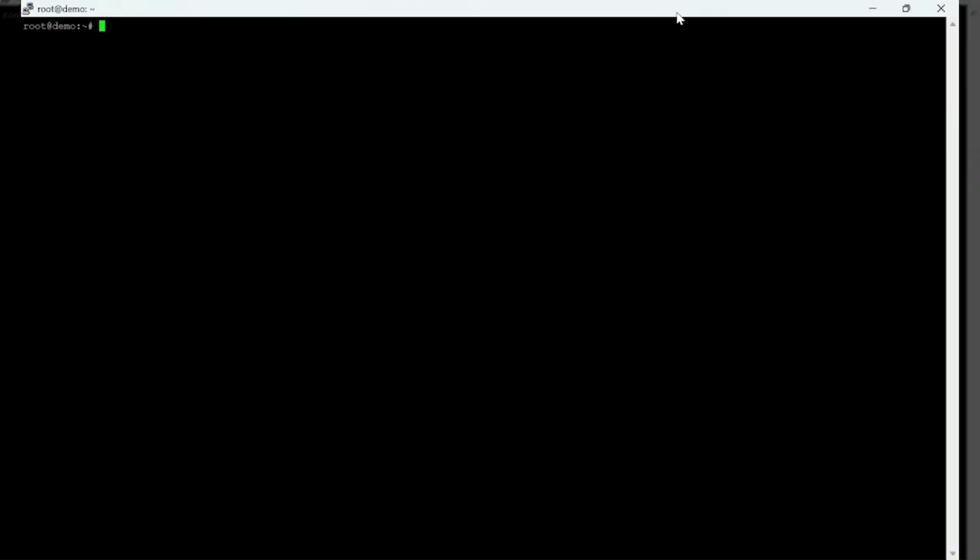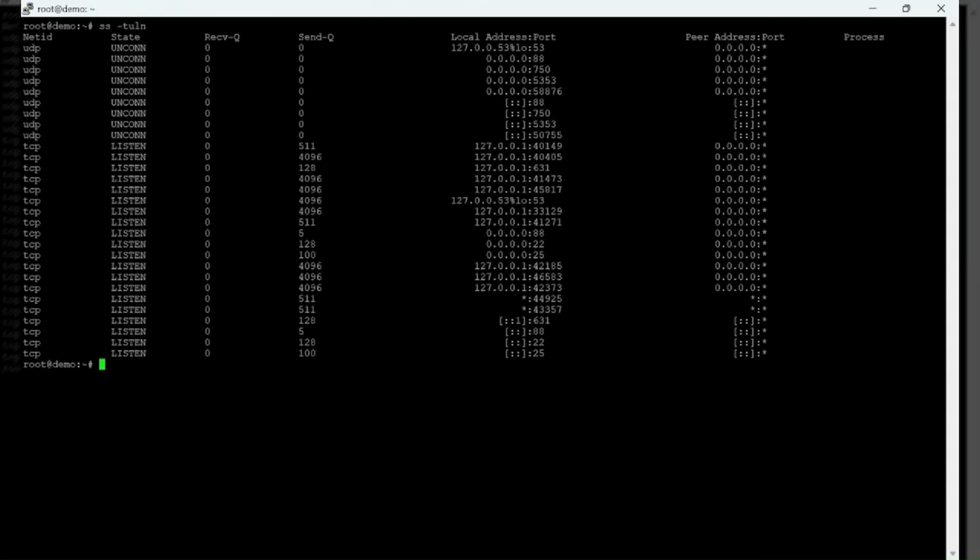Command to view active listening services: ss -tuln. Here, t is TCP sockets, u is UDP sockets, l is listening sockets, and n is numeric output. You can see the output shows active ports that firewalls control.